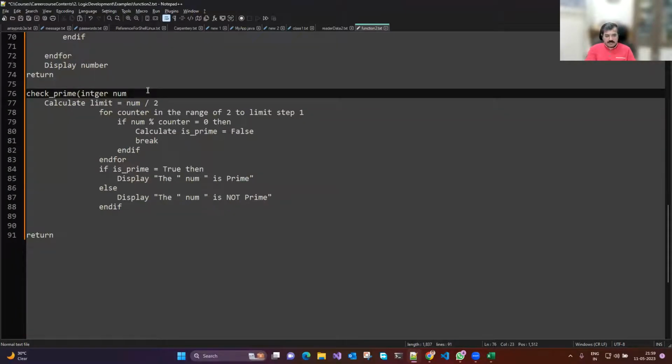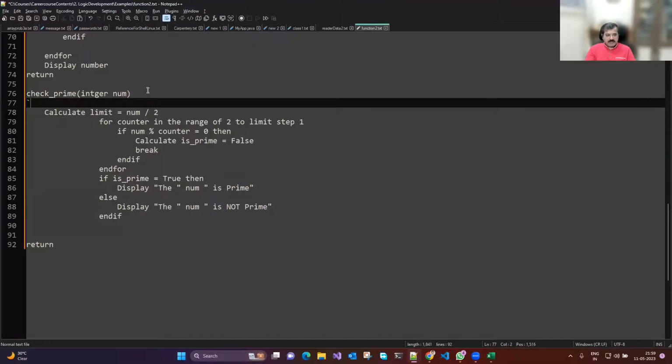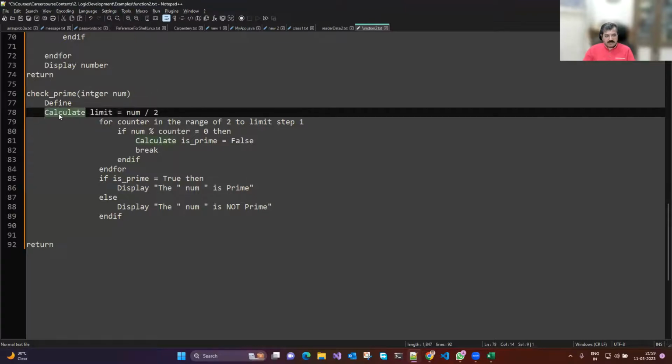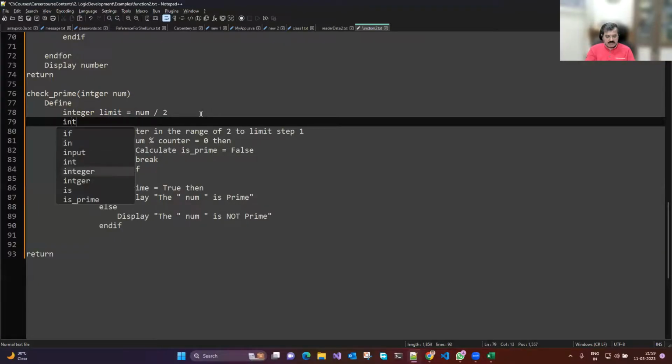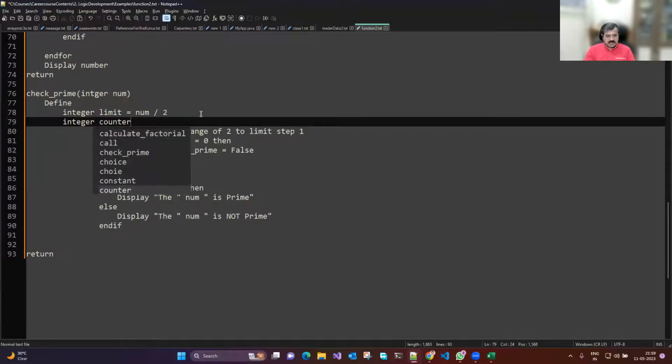Here we go. Here num है. So I require one variable over here. I'll say define integer limit is equal to num divided by 2. I require one more called as integer counter चाहिए.